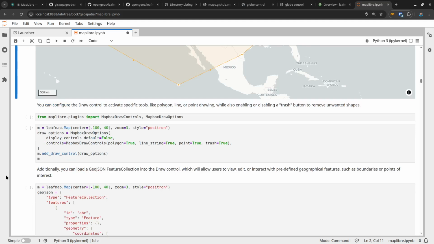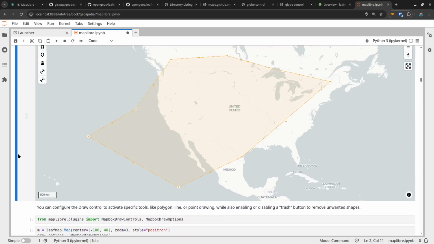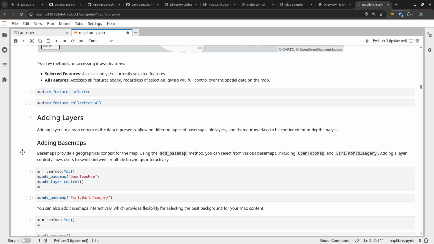Yes, it's actually from MapLibre. This map is built on top of MapLibre, but it basically simplifies a lot of stuff so that you don't have to write many lines of code. And I'm going to skip this section.